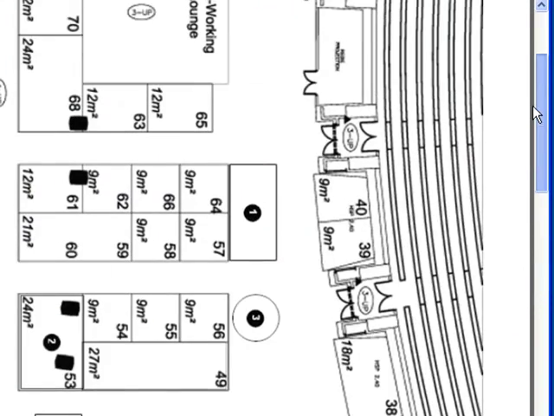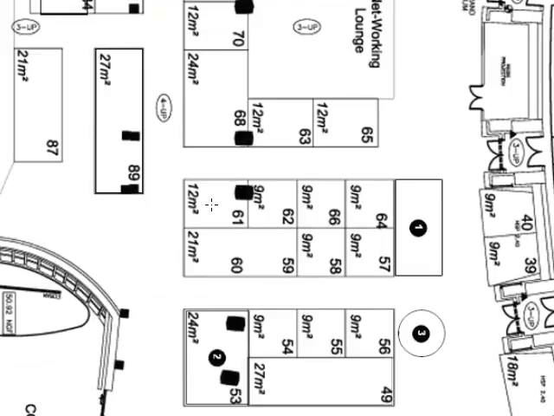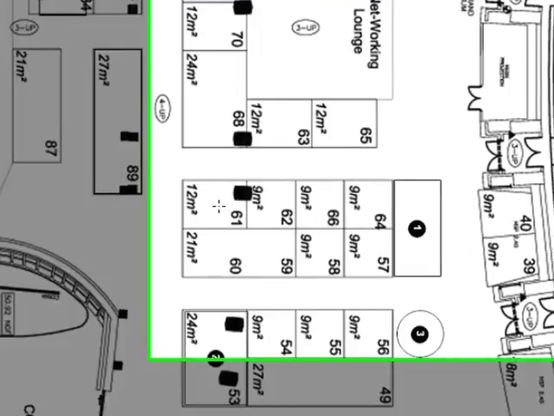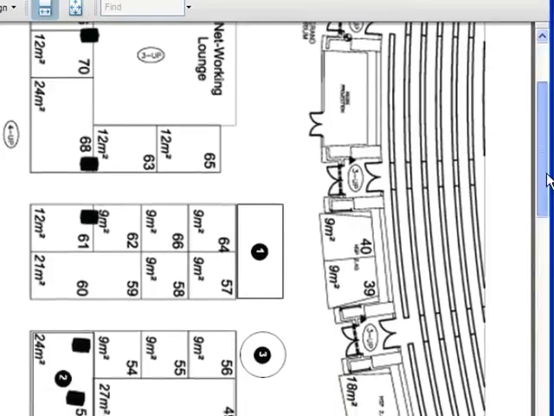This particular floor plan had been uploaded for test purposes, and that's why you'll see all of the numbers and letters within these booth spaces. We would definitely want to upload a blank floor plan, and that would make it much easier for the user to identify their selections.